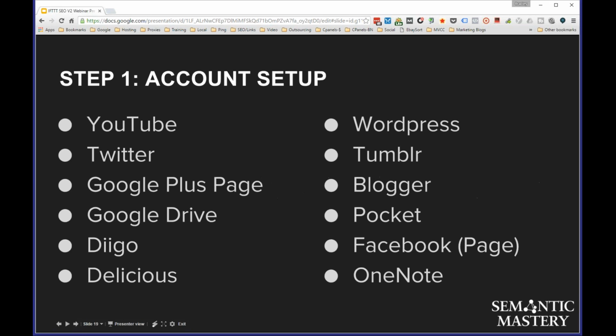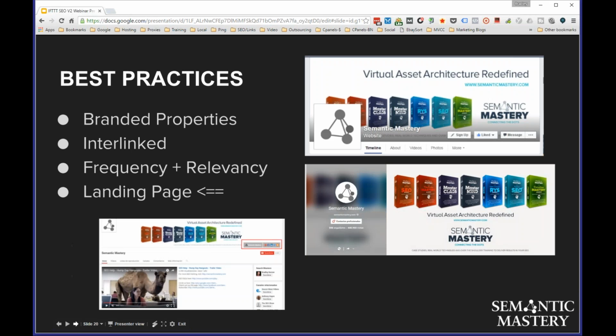Step one, account setup. Here is a list of some of the properties. We listed some of the more powerful, bigger, more well-known properties here. This is by no means an all-inclusive list, but just a handful of them, okay?